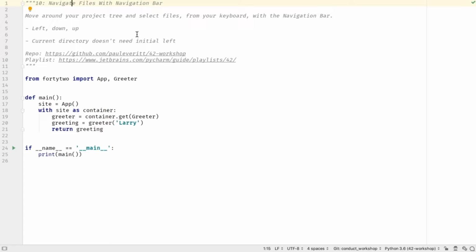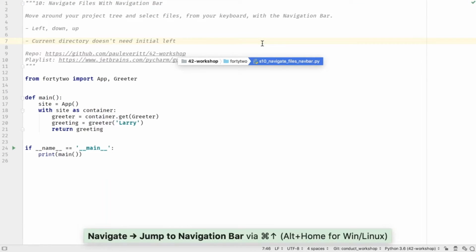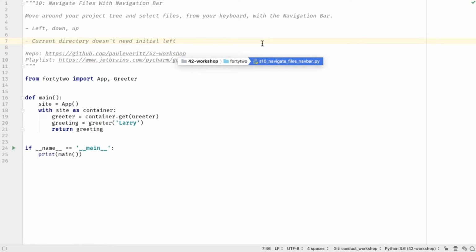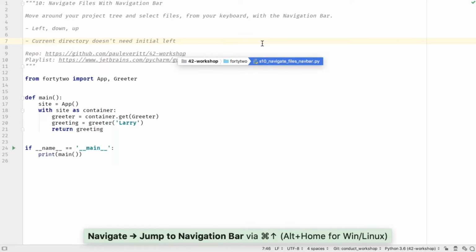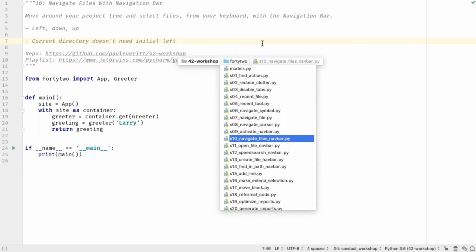One little point: when you bring it up, you may be tempted, if you want to go to a sibling of the current file, like S09, to go up to 42 and then down, but you don't have to. You could just activate the nav bar and immediately hit down, and it will open the current directory in the little pop-up drop-down.